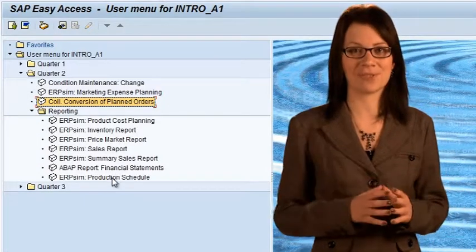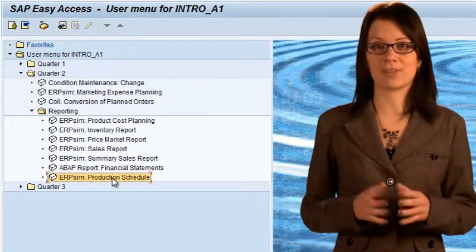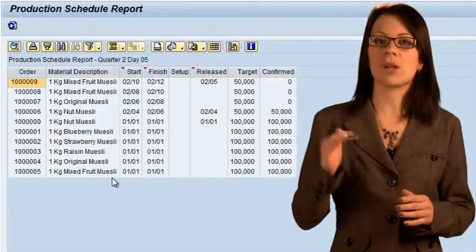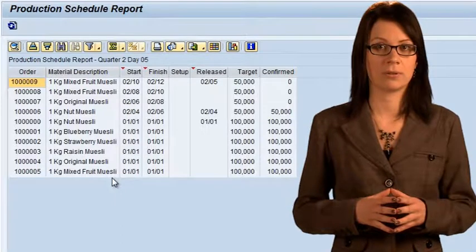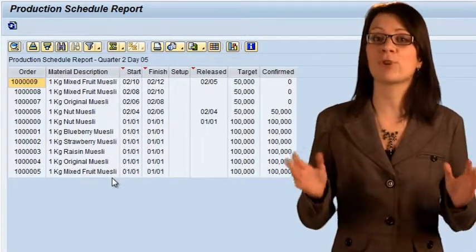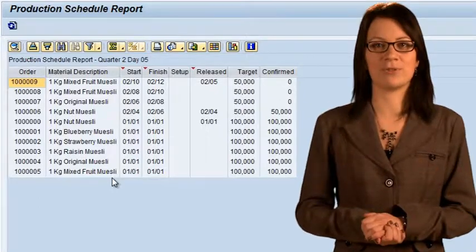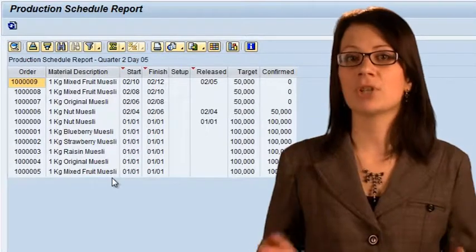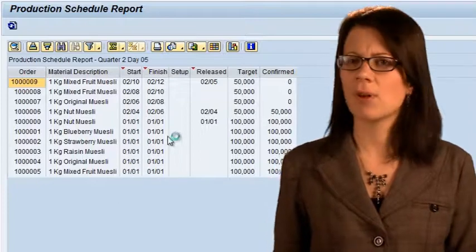To keep track of what your production team has completed, what they are currently producing, and what's still pending, we can use the production schedule report, ZCOOIS. This report shows all the production orders in the system in order of reverse schedule. In other words, the first line will be the last item to be produced. The target column is the total amount of the production run, and the confirmed column is how many units have been produced so far. If the target amount equals the confirmed amount, what would that indicate?